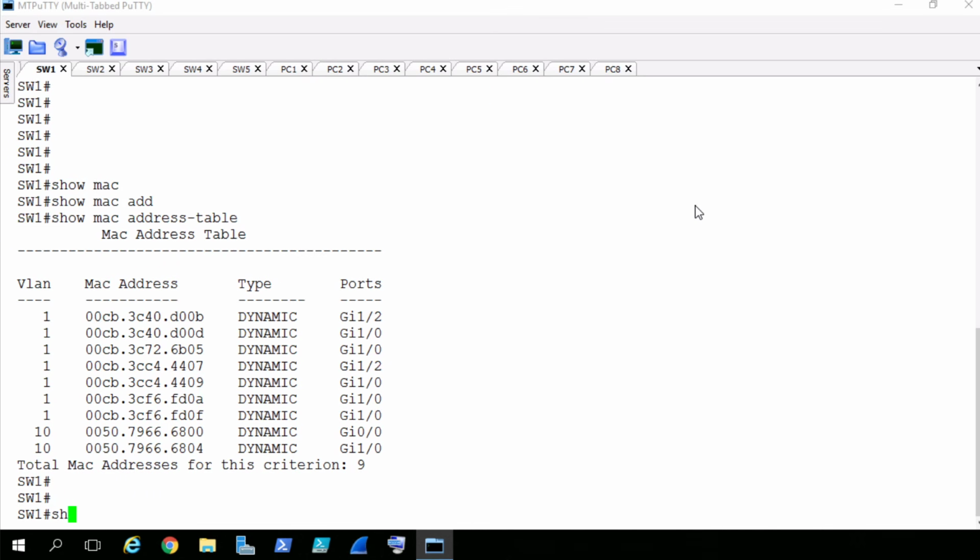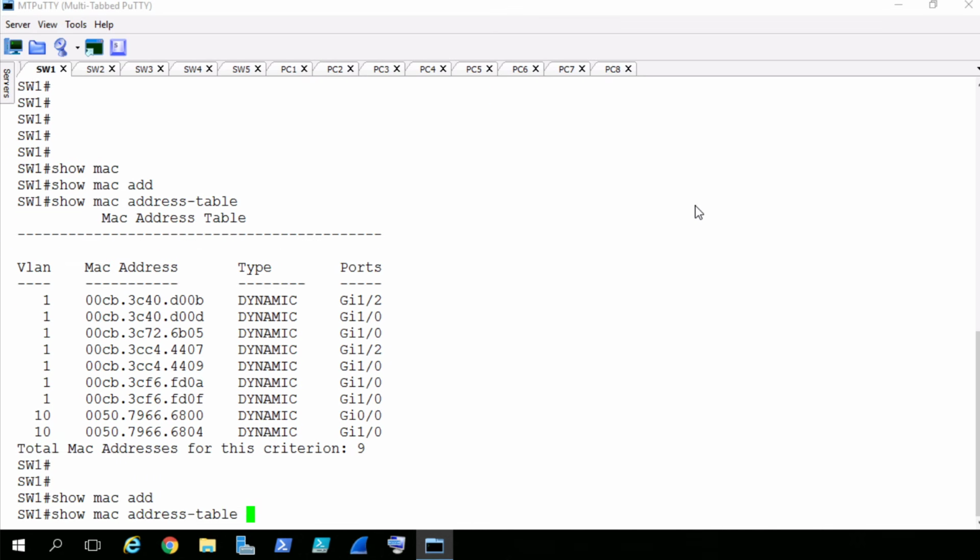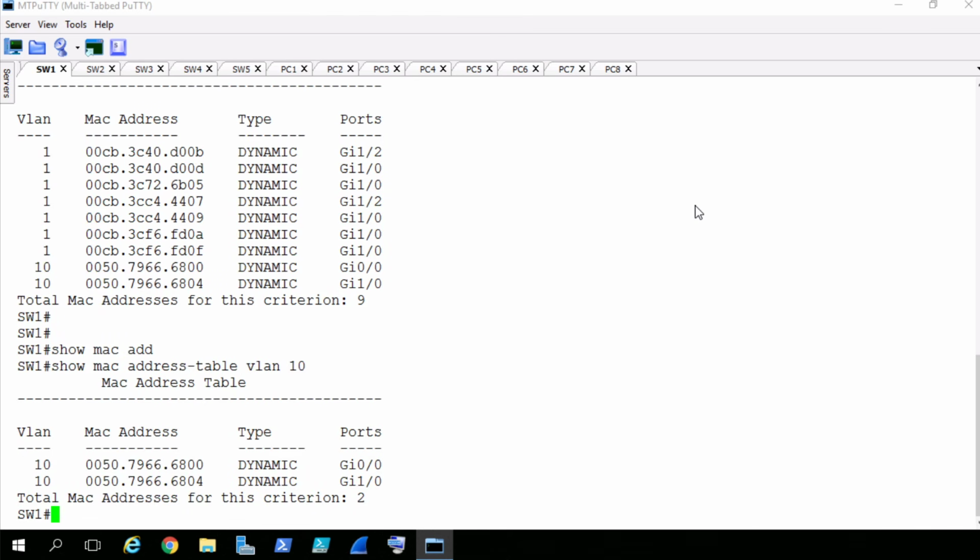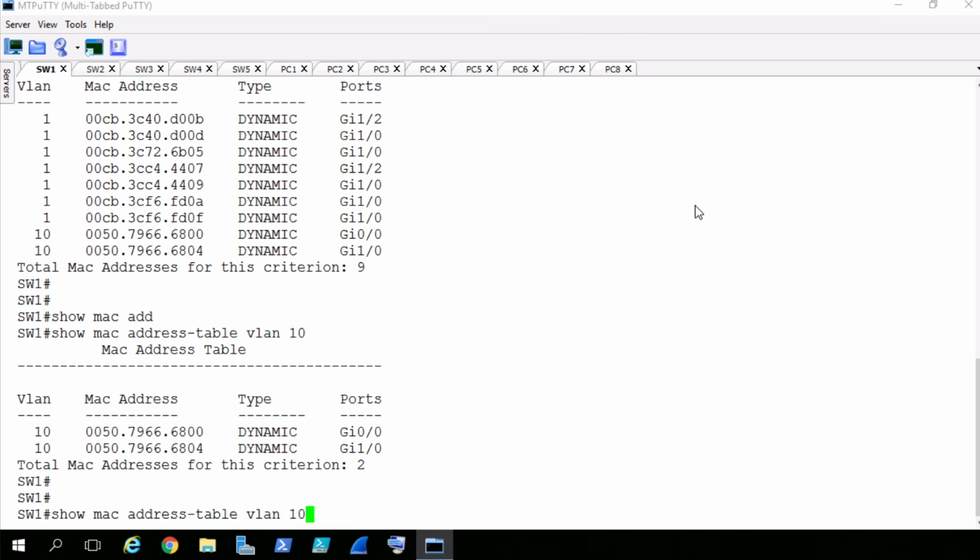We could do a show mac address-table for VLAN 10, and that would thin the herd a little bit. But PC1 and PC2 are both in VLAN 10. So what we also could do is show mac address-table VLAN 10, do a pipe, and then say please only show lines that include, and we specify the MAC address that we're looking for, which is this one right here.